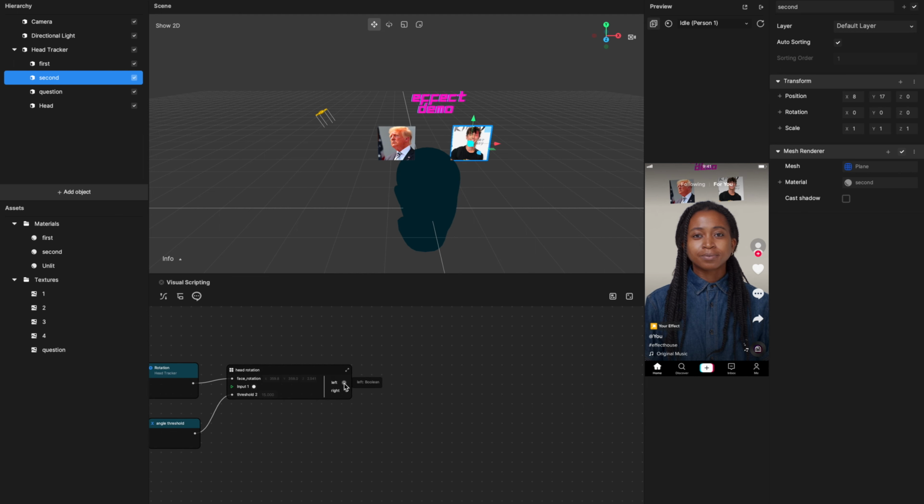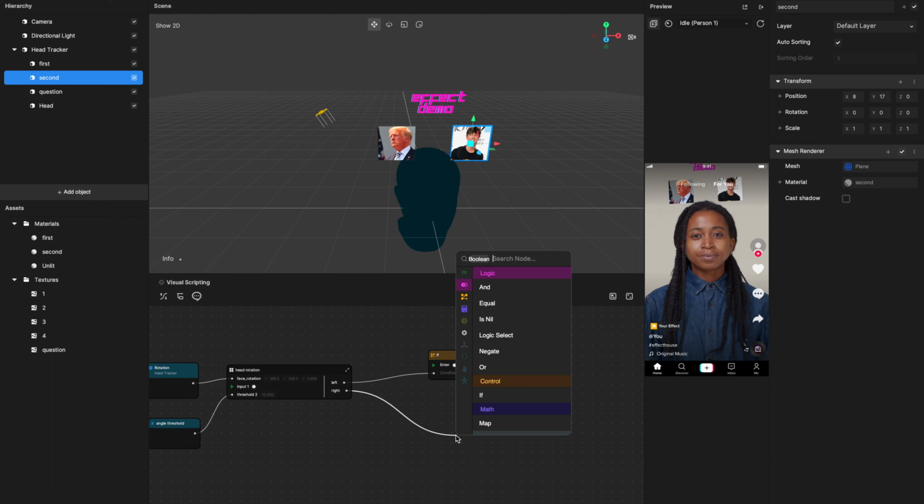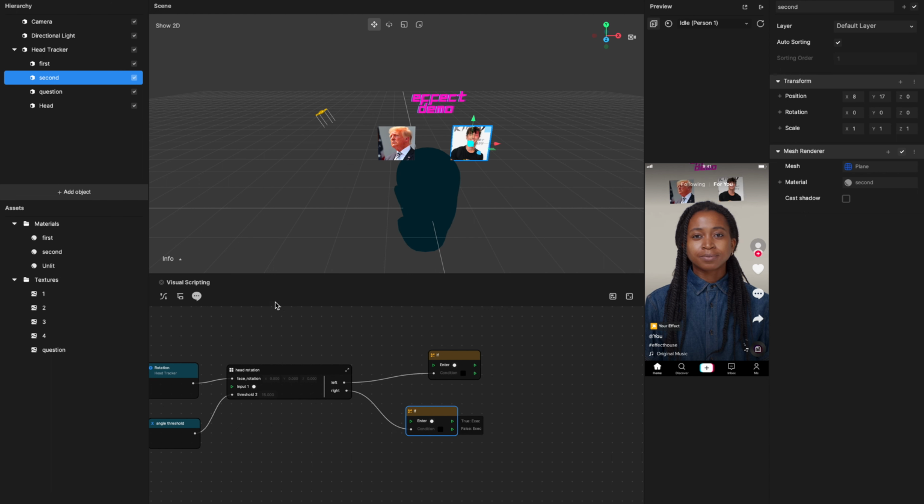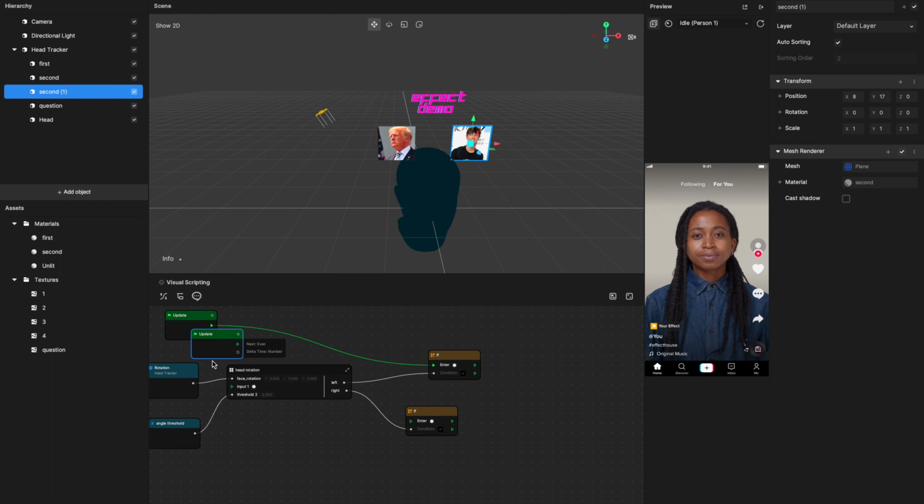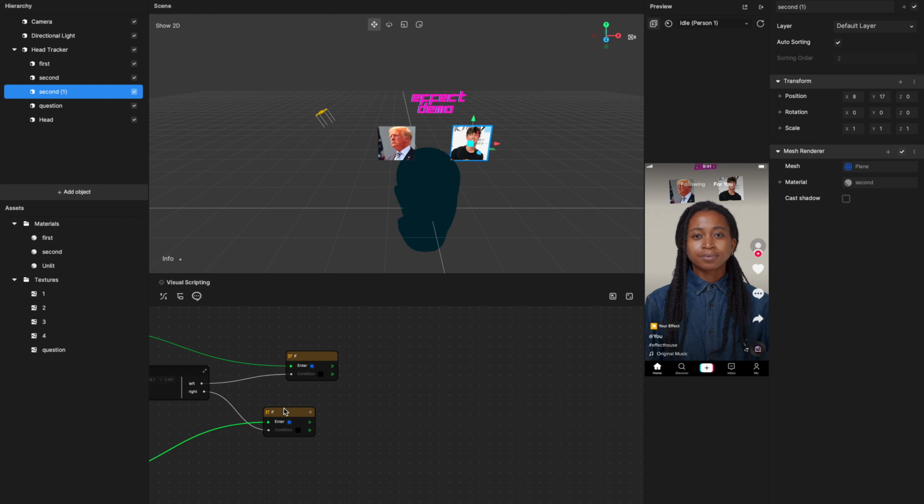Now that we have our planes, we have to add the conditions for what happens when we turn our head left or right. Here I'm adding an update node to the if statement so that it can register when the head is rotated. For the sake of this demonstration, I'm going to say that if the head turns left or right, the scale of the plane is going to increase. So that's the only animation I'm going to do in this example.